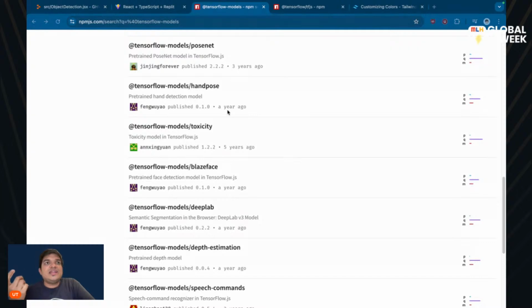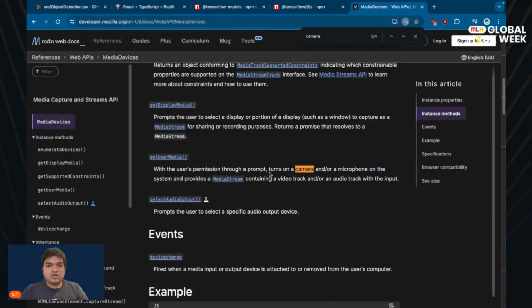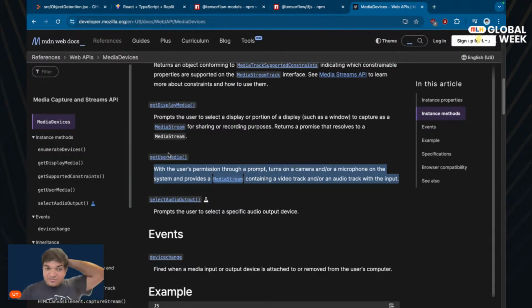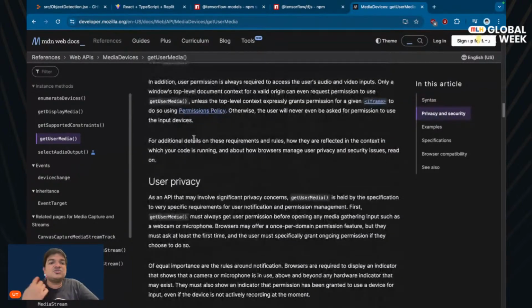So all you need to do is use the camera web API, which let me see if I can find. Yep, found it. Can share it in the chat. So you can use this API to basically get, with the user's permissions through a prompt, turns on the camera and or microphone. Okay, so you can use that. You can learn more about how to use it, what it returns, but basically switch the camera on.